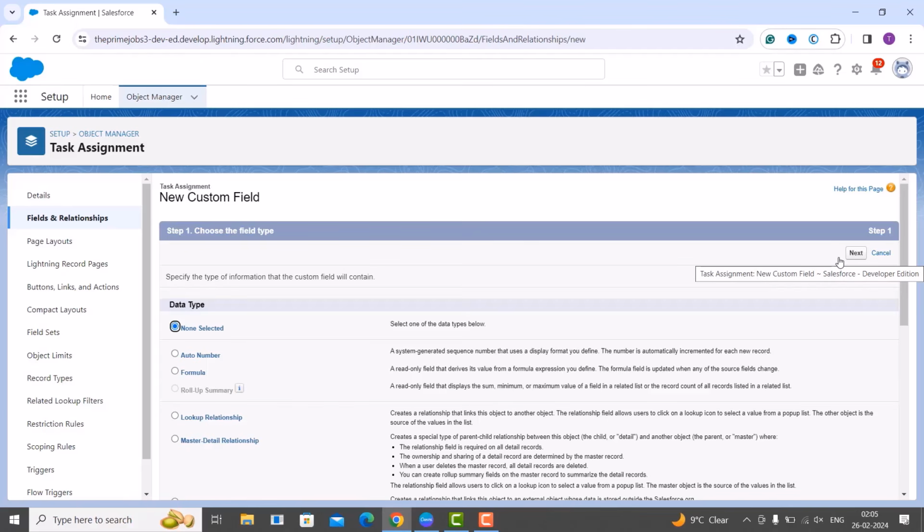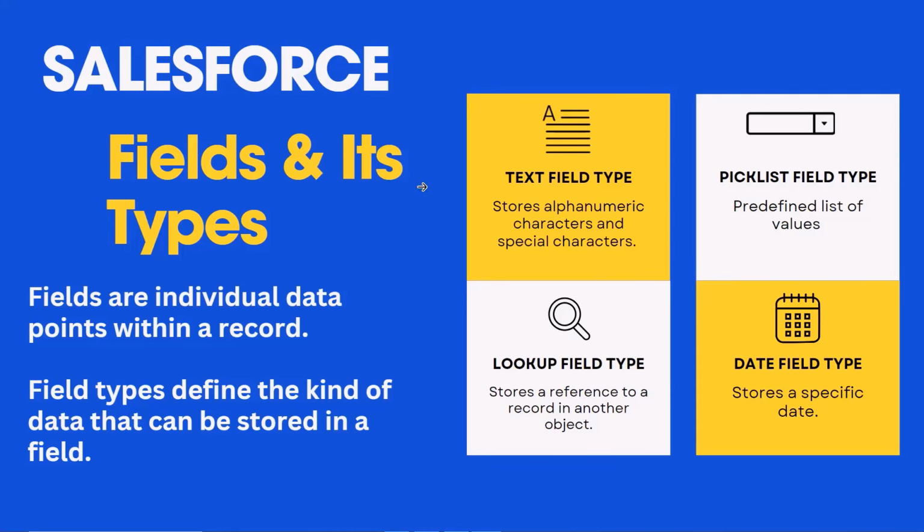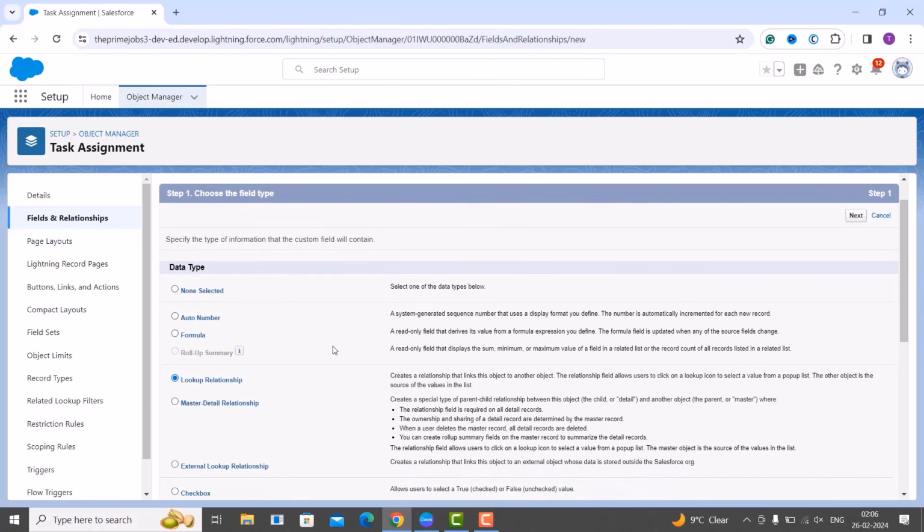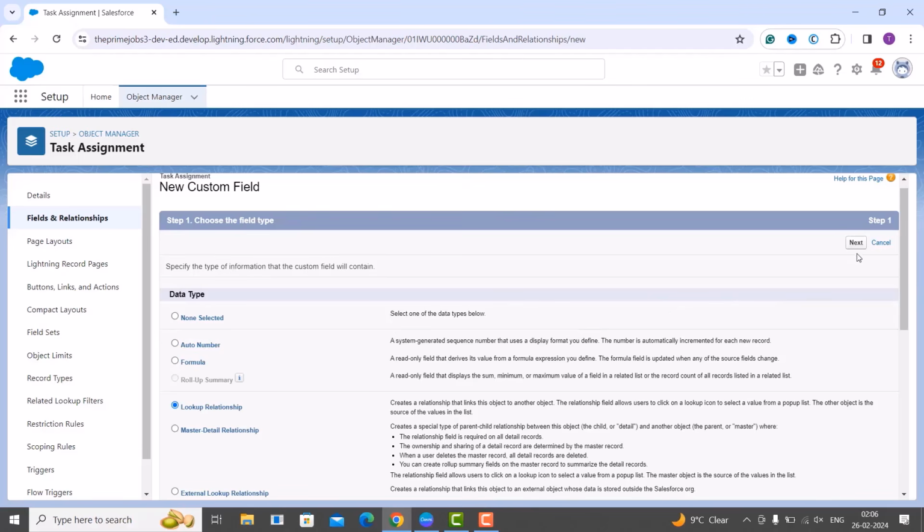And this time we are going to learn how to create the lookup relationship field type for this task assignment object. But before we start the process, we will understand what we mean by a lookup relationship field type. This lookup relationship field type creates a relationship between two objects in Salesforce, and it allows a user to link a record from one object to another record in another object. So let's learn to create it. Here I am going to select the lookup relationship as a data type by checking the radio button next to it, and then I click on the next button to proceed to the next step.